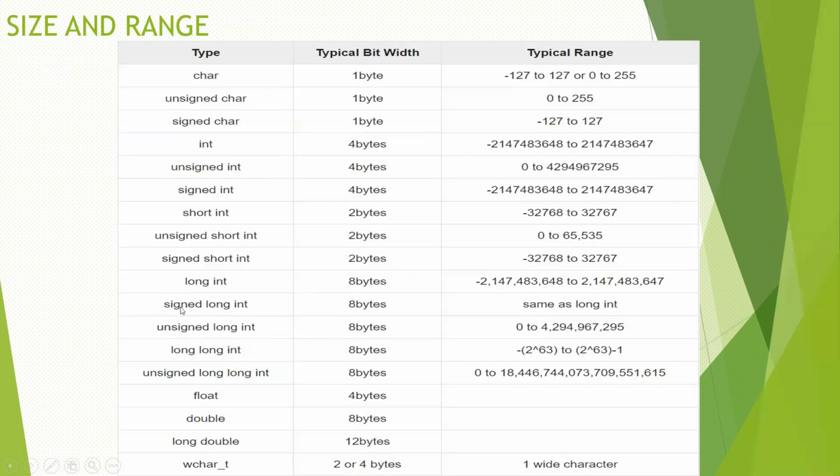In case of the signed long int, what is the size? It is the same. But what is the range? The range is this one, just above 1. But in case of unsigned long int, the size is the same, but the range starts from 0 and goes up to this one, because we don't have any negative numbers here. Understand, Karthik?